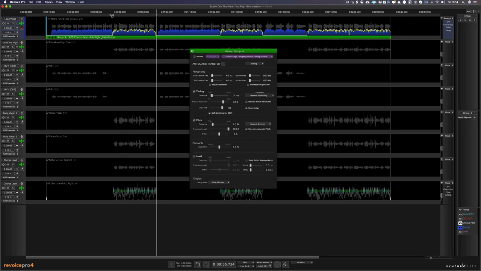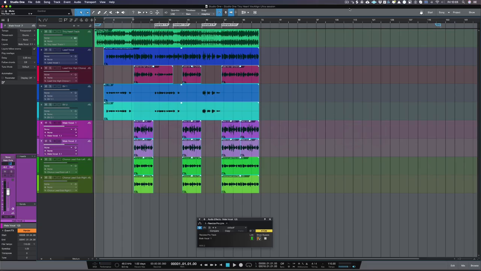As we're using the ARA2 version of Revoice Pro, all new process vocals are automatically transferred back into the DAW. So all that's left to do now is to play back the newly aligned vocals in context.